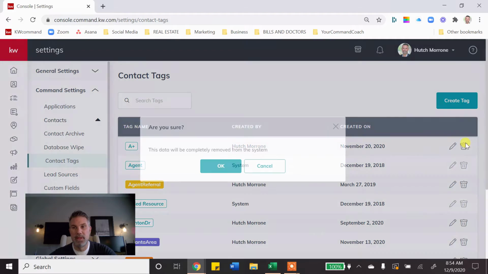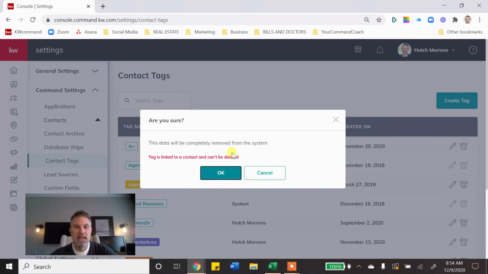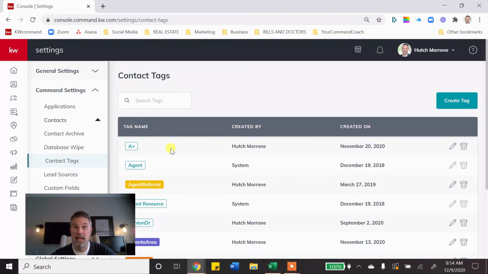I also have the ability to go here and delete, and you can see that it will not let me delete because it is linked to a contact. That's to protect you as the user. They don't want you deleting tags that are in use.